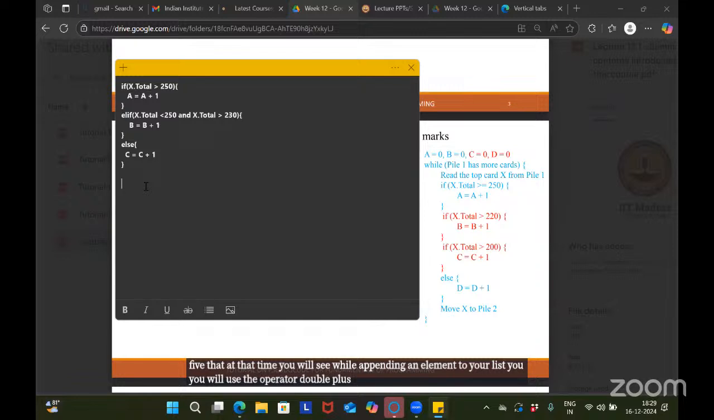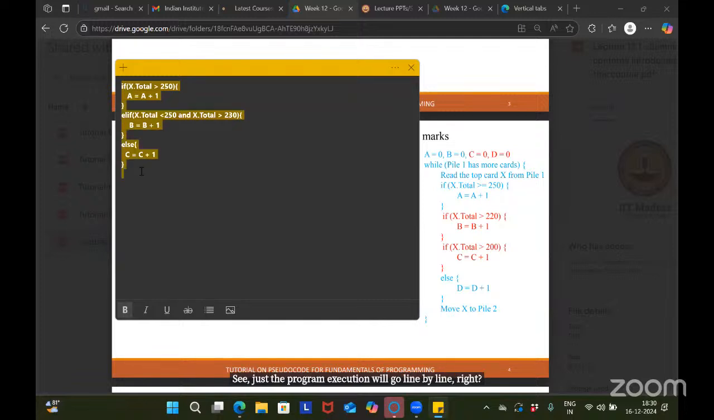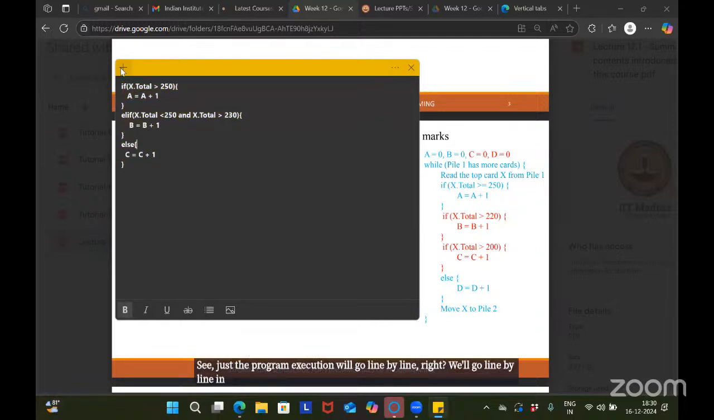Excuse me, ma'am. In the thing you were explaining, A is equal to A plus 1 if total is greater than 250, else B is equal to B plus 1. This else statement is for the elif or for the first if? See, the program execution will go line by line, right? Yes, in this manner it will be executed. So A equal to A plus 1 will be executed if the first if condition is true.